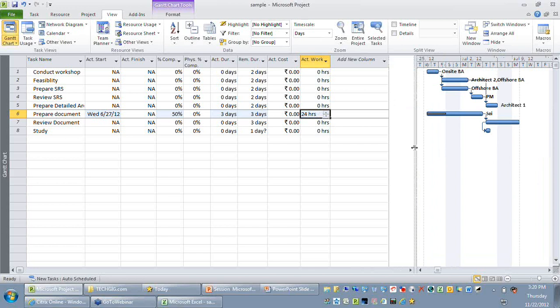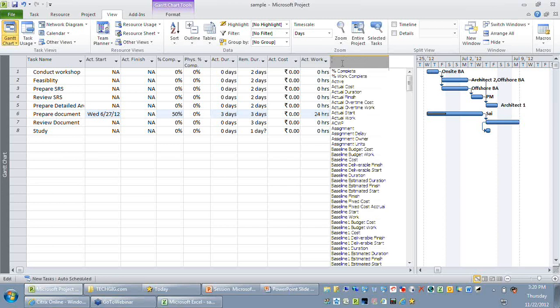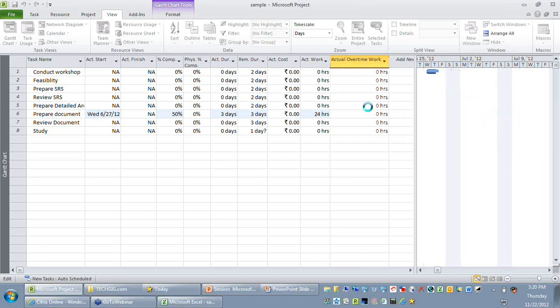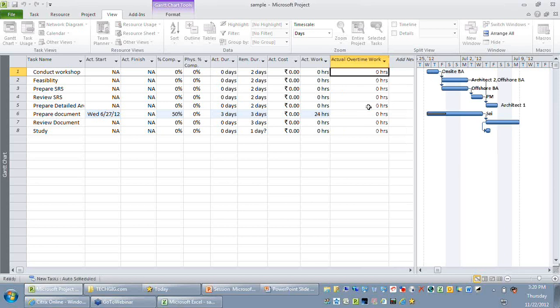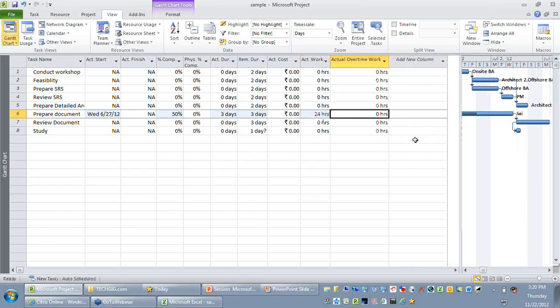There are two ways of entering your actual overtime. You can enter it either at a task level using your tracking table, or you can also look at the assignment data through which you can record your overtime. But here, if I just want to enter my overtime, I can just insert a column called actual overtime work. When you say actual overtime work, you are trying to say out of 24 hours, how many hours are spent on overtime. So you can just put it as, let's say, 4 hours. As you can see, this value will not be editable because it is being accumulated at a task level.